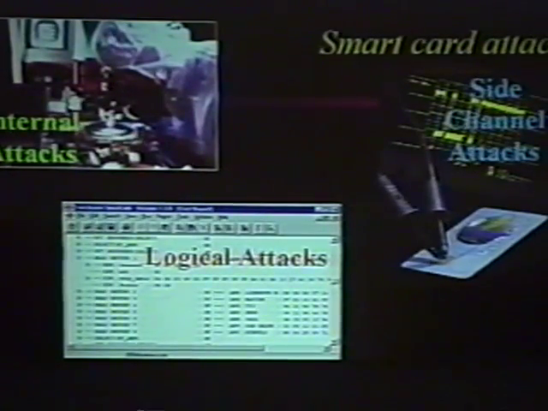Okay, I'm going to move over to another subject, all types of attacks. Are there any questions so far? Is everything clear? Okay.